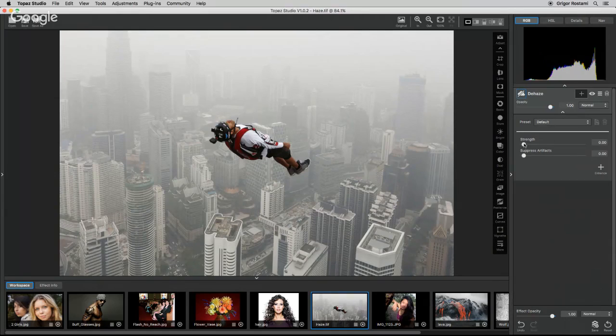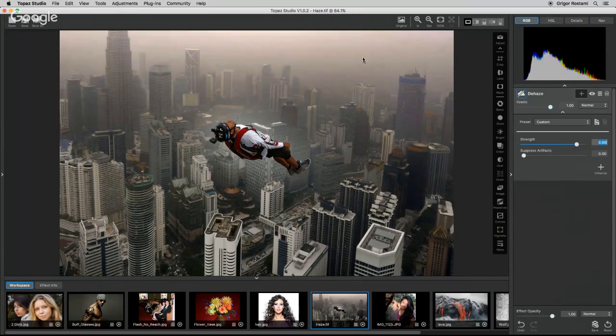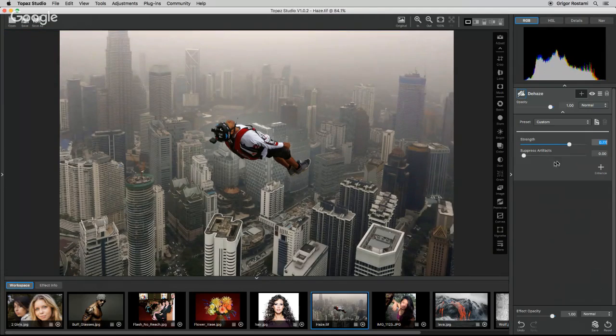You activate it, just crank up the strength, and look, just like magic, it is gone. All that haze has disappeared. Now, if you crank it up too much, you might see a little bit of artifacts develop over there. You don't want to take it too far up. You can bring it down, but suppress artifacts is a great way of taking some of that extra blotchiness that the dehaze tool might do and smoothing that out. So be sure to use that suppress artifacts. It does a great job.